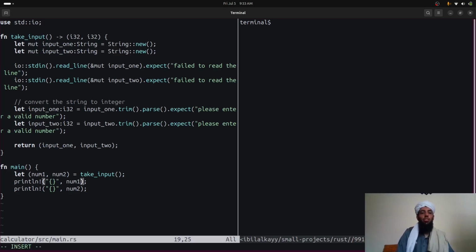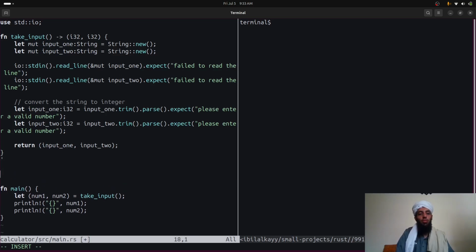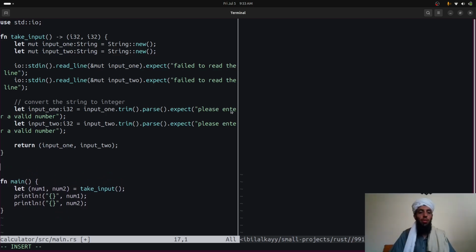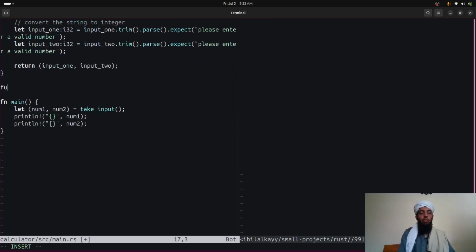Now let's again go back to this editor. And now once this is done, the next thing that I'm going to be doing is to work on the addition, subtraction, multiplication, and division functionality. So let's write another function like fn add. This time, I will take two parameters like num1: i32 and num2: i32.